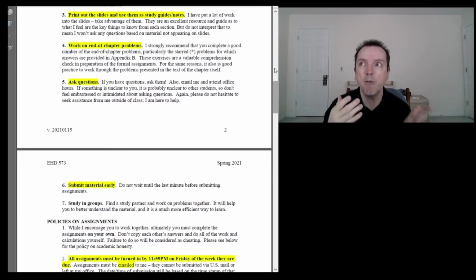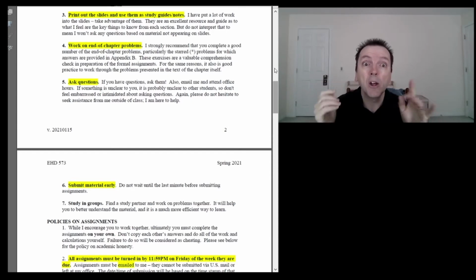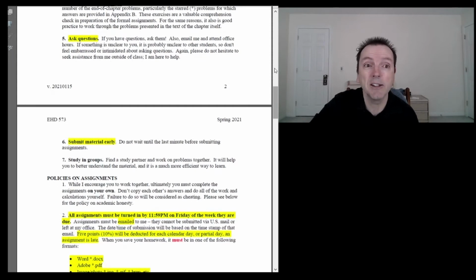Print them out before you watch the video and have them with you when you're watching the video so that you can take notes directly on them as you go along. Again, the students tell me the slides are extremely helpful, extremely valuable. So make sure you print those off and use them as your study guides.